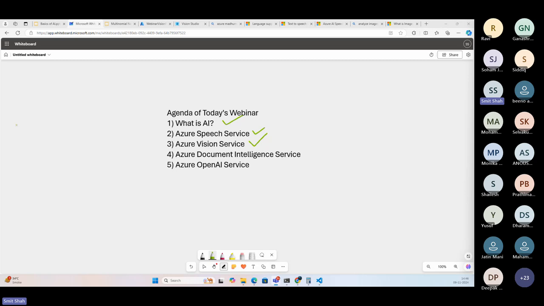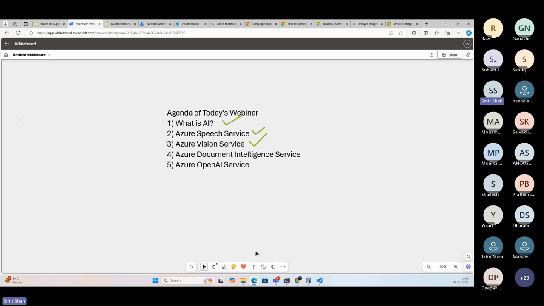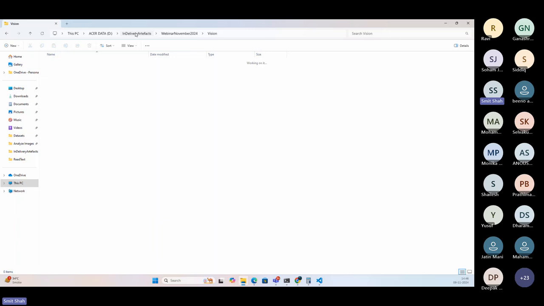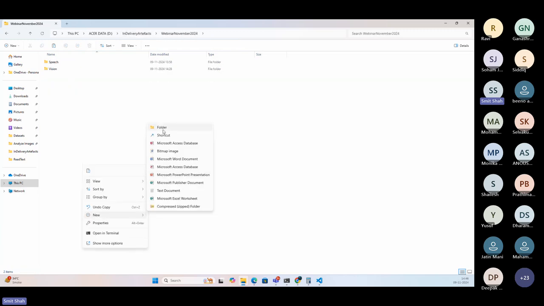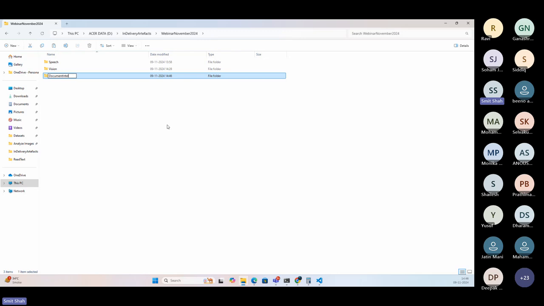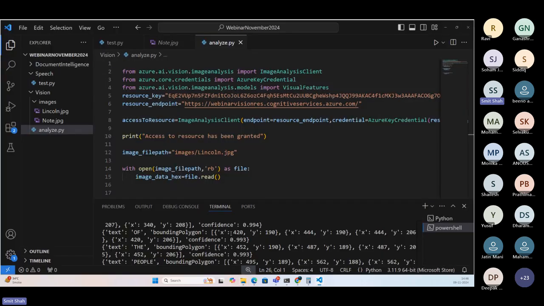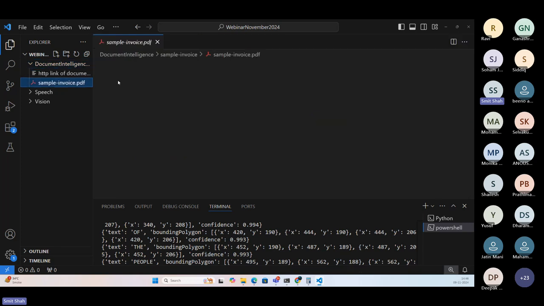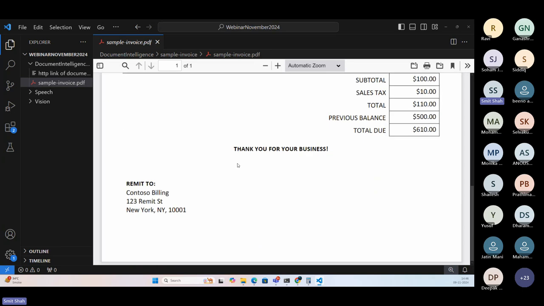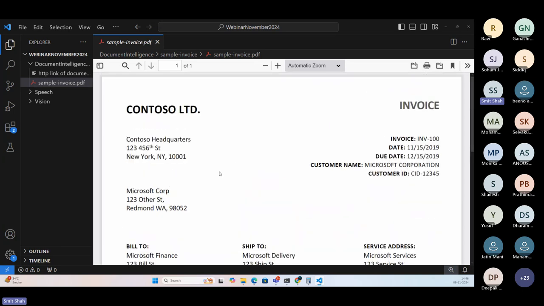So let's suppose I have a document with me. Let me show you that document. Okay, have a look at the document. Here it is. You can see it's an invoice document. So what I'll do is I'll pass it to the document intelligence service so it can scan it. And then if I ask it to fetch any information out of it, it should be able to do that. So let's see how to do it.